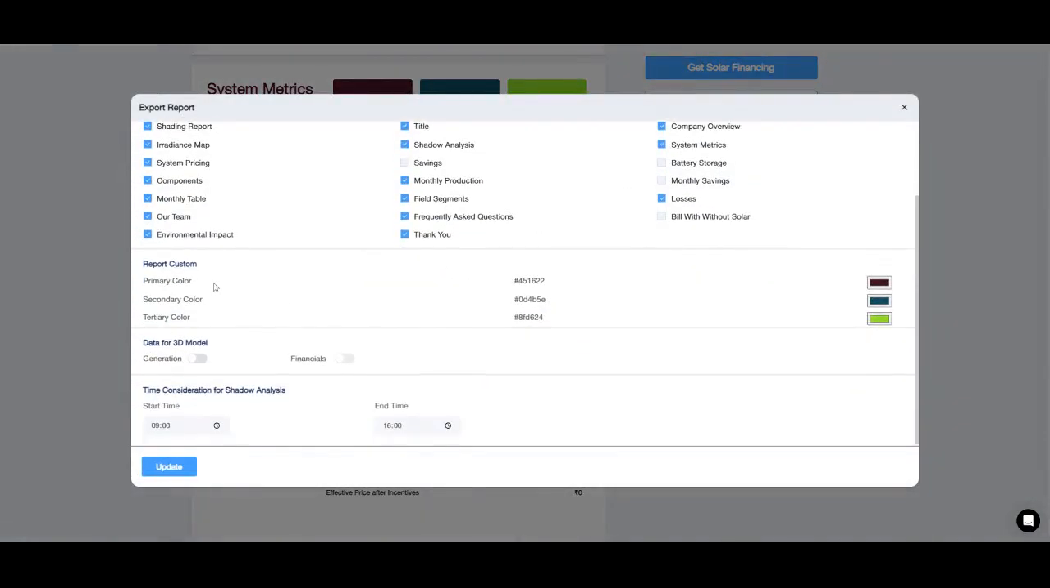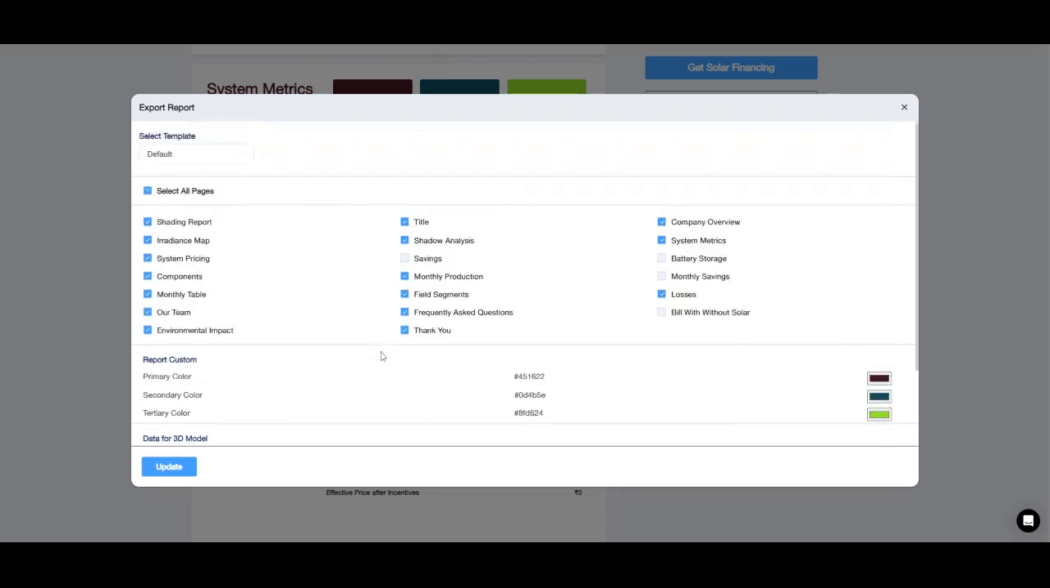You can change the color of the report as well, like the primary color, secondary color, and tertiary color. And data for 3D model. What is this? If you are sharing the 3D link with the client and you want to show them generation and financial both, you have to enable this toggle from here so that they can see that value. If it's turned off, they cannot see any value out of this tool.